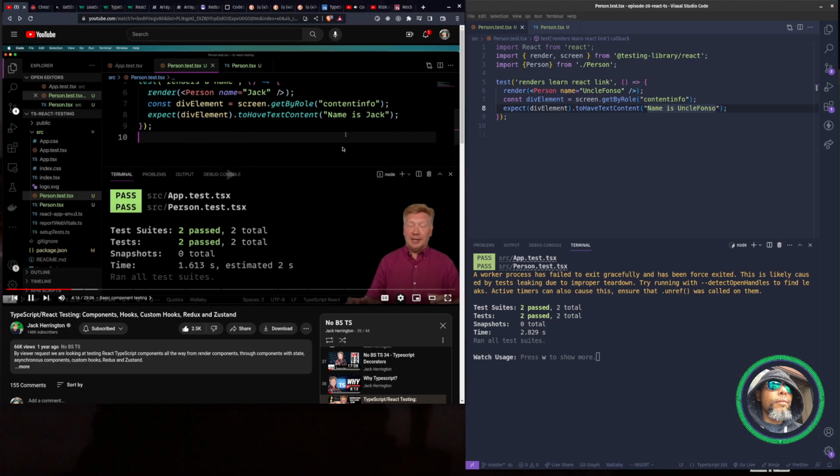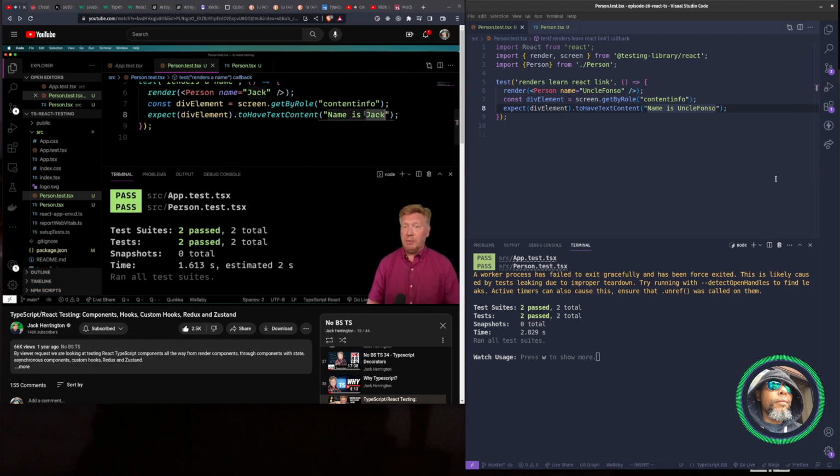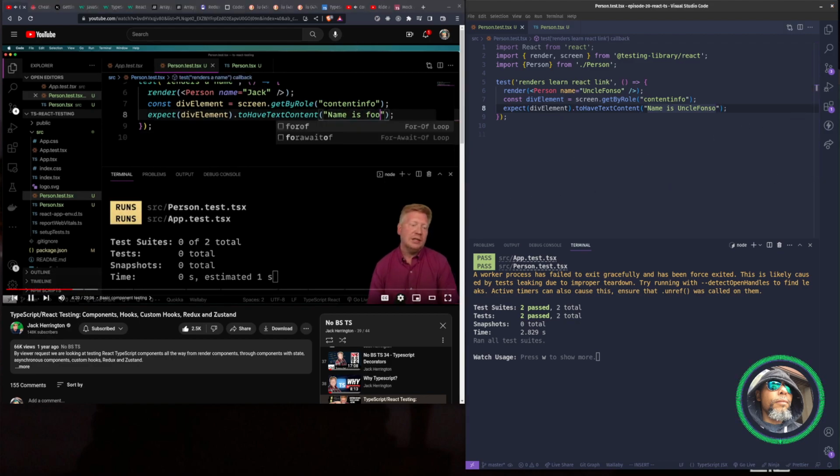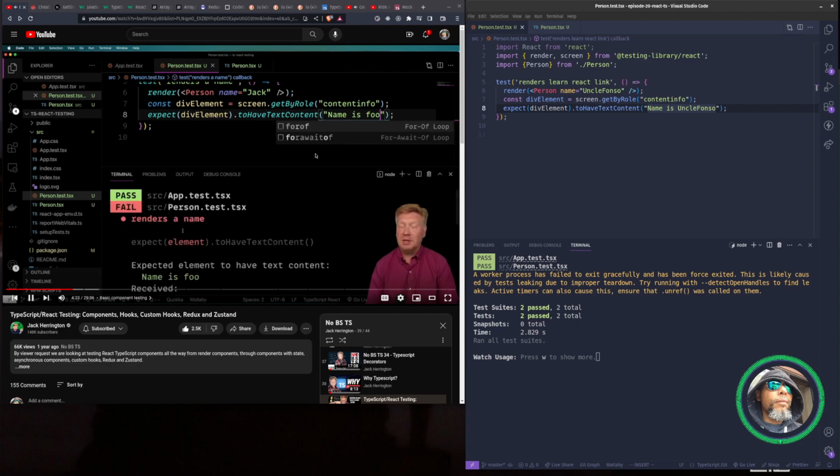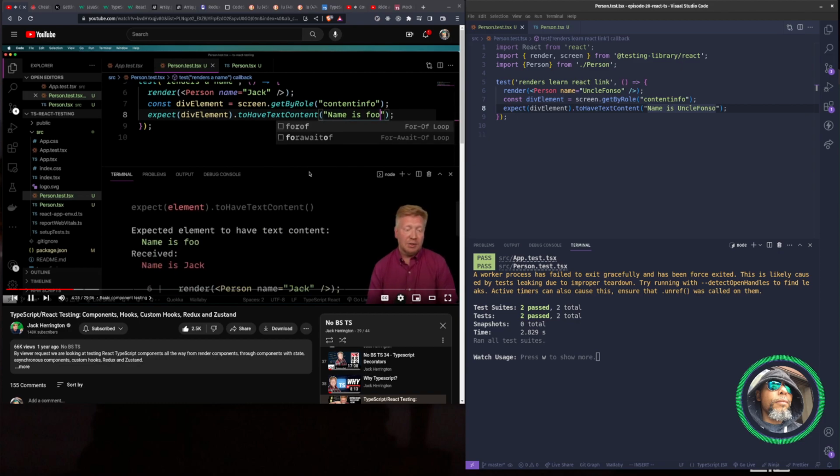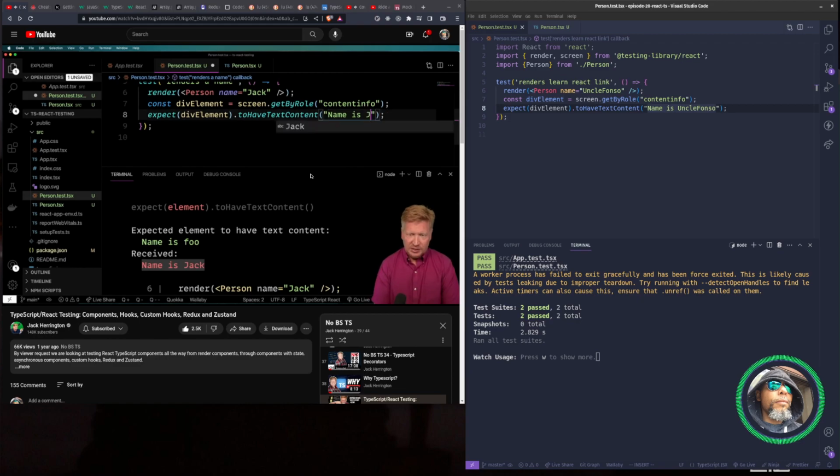All right. So we know we passed in Jack. Let's pass in foo instead and see that in this case, it doesn't pass. And we can even get some interesting information here. It says name is foo when it's looking for name is Jack. Okay, cool. So let's fix this again.